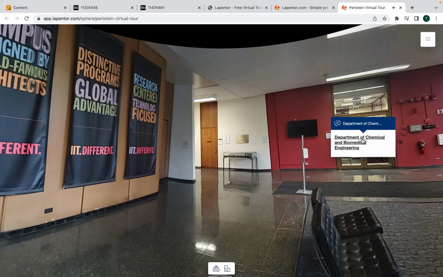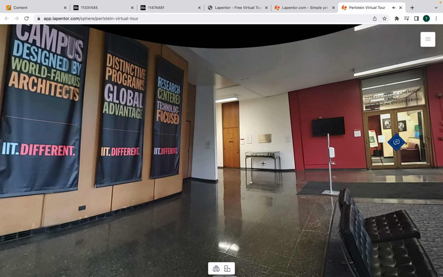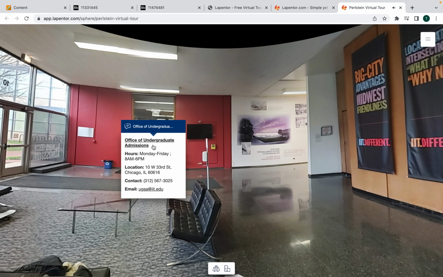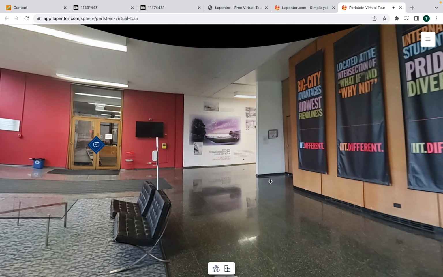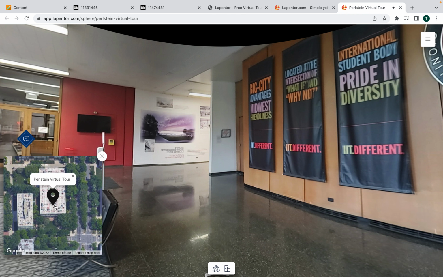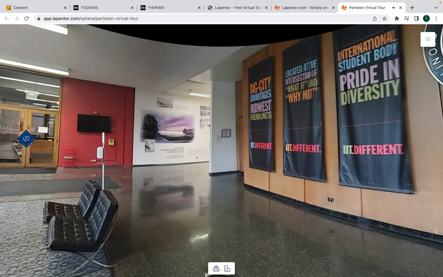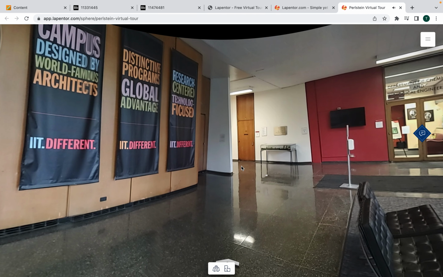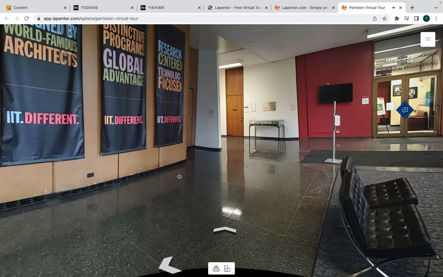You can see that I labeled some stuff. Here's the Department of Chemical and Biomedical Engineering. Over here is the Office of Undergraduate Admissions. It tells you the hours they're open, where it is, how to contact them, and their email. In addition, you can also toggle this Google Maps, which shows you where on campus you are. This is helpful for new students who don't really know where certain buildings or offices are, or if they want to go to office hours and don't know where the classroom is. This is a great tool to help students become familiar with getting to know the campus.